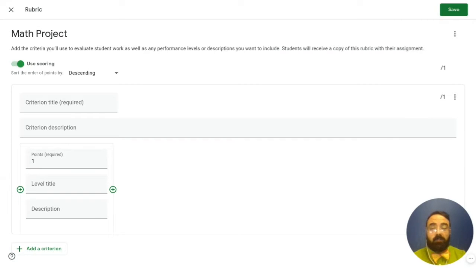That brings us to this new table where we can add each of the criterion and the levels that we want. So the first thing that we have to do is come up with a criterion title, and then you can include a description, but it's not required. And then again, you need to give point values, and the title and description are optional.